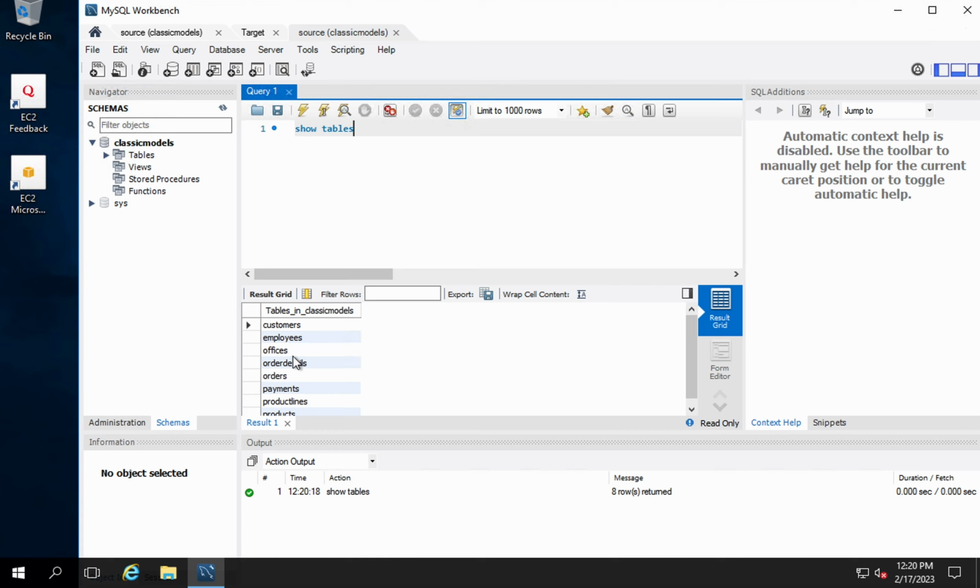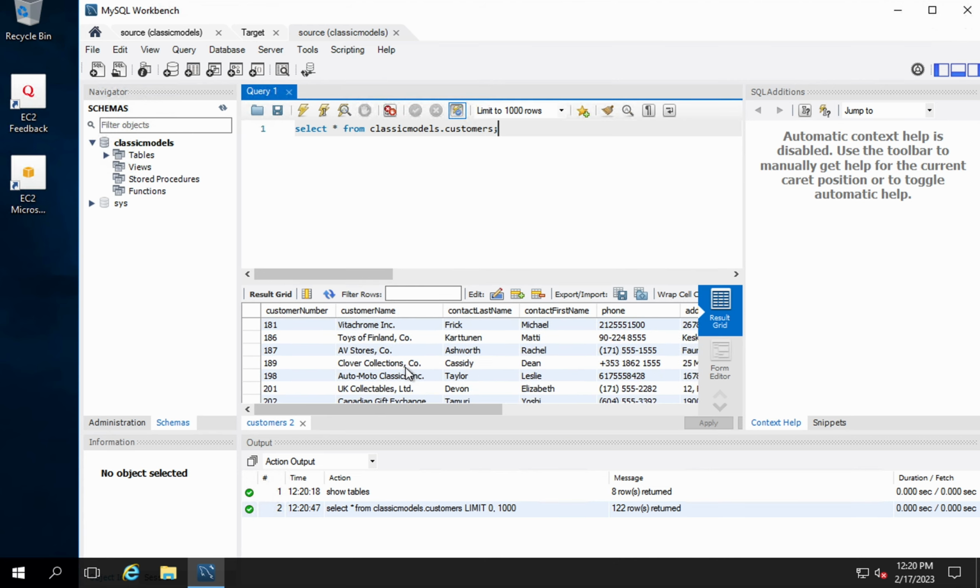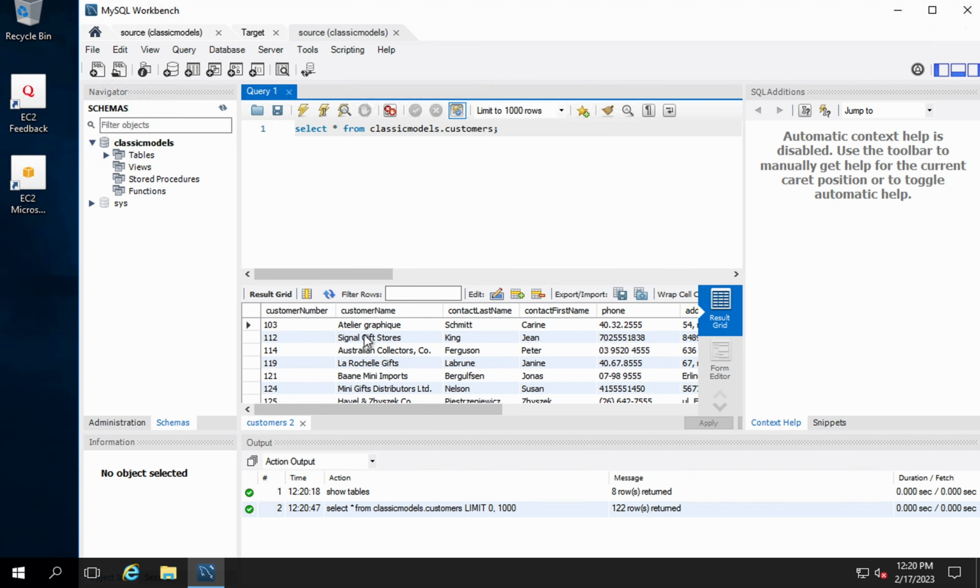And if you want to view any information we have inside the tables, I'm going to use a very simple query: select star from customers. Or if you haven't made the schema the default one, you can give classicmodels.customers, then execute. It is going to show you all the information. This is all coming from the source database. I would like to migrate this specific database, or multiple schemas, to the target.